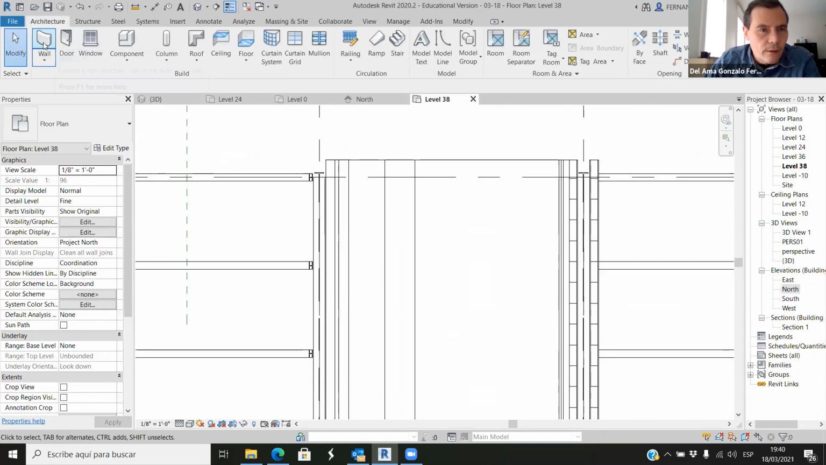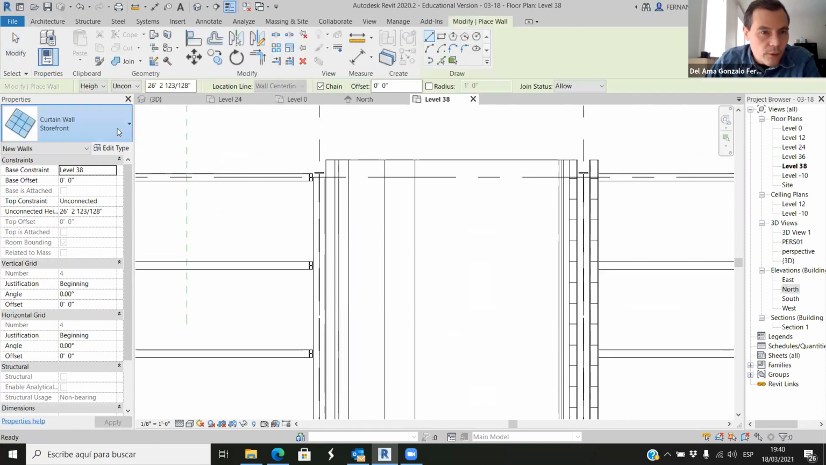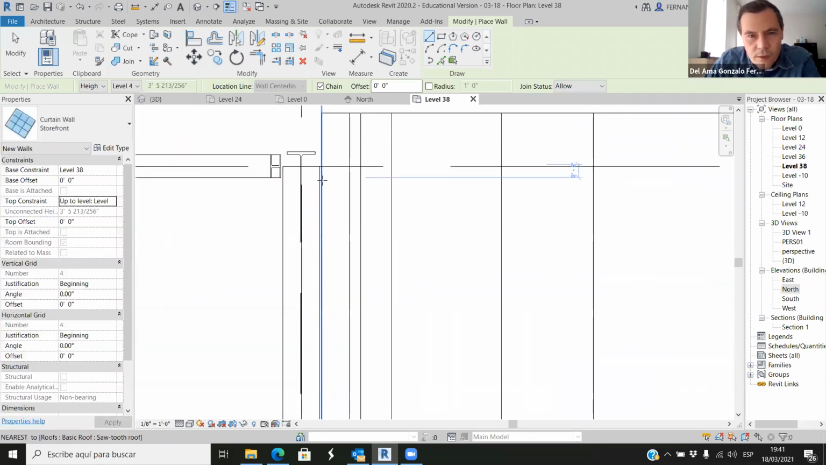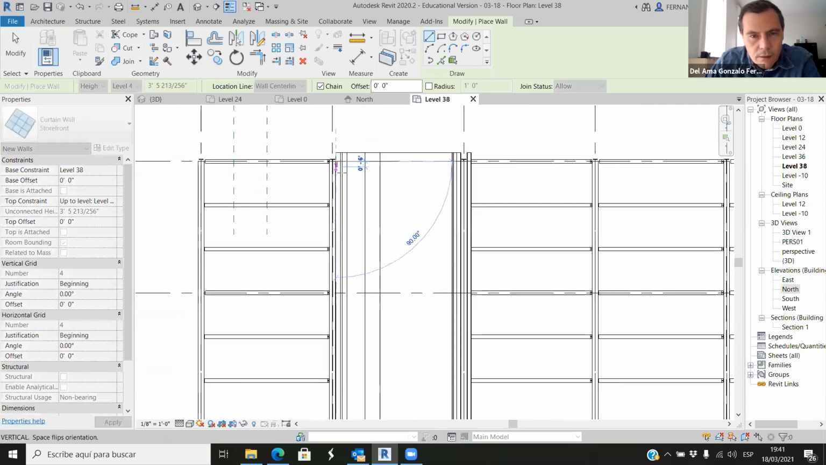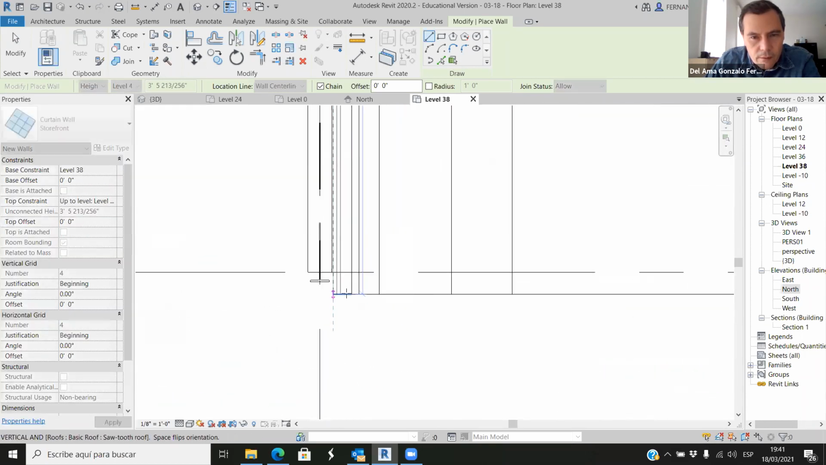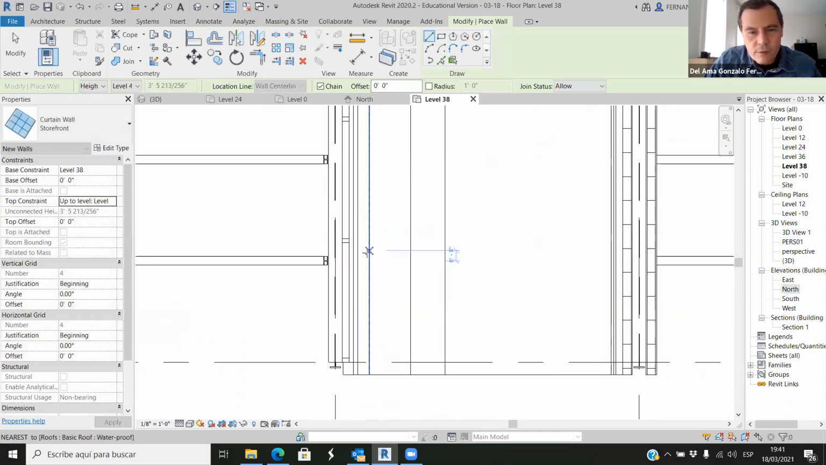So I'm going to work with wall storefront. I'll start on level 38, and I will stop this at level 41 feet and 6 inches. No top offset. And then I will work with the vertical grids and all that stuff. Okay, so I'm going to start here, and I'm going to end there.